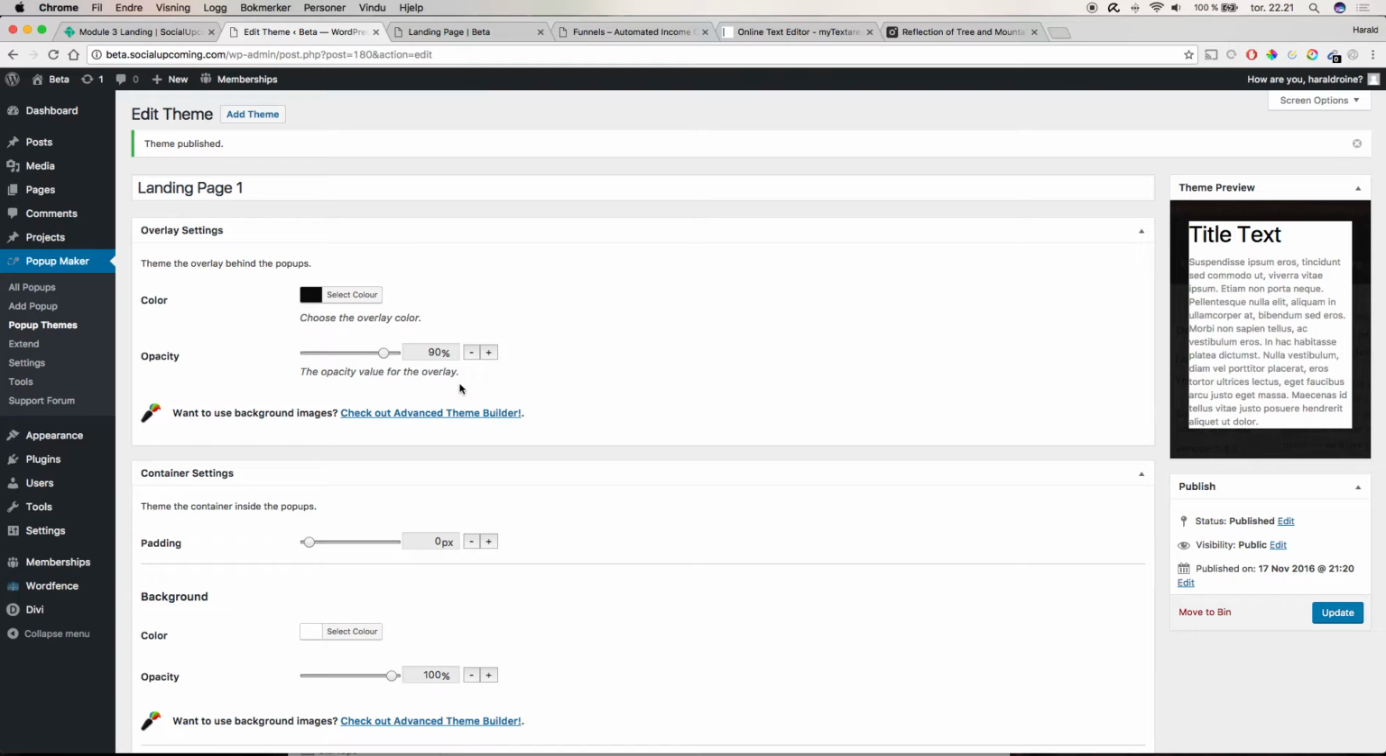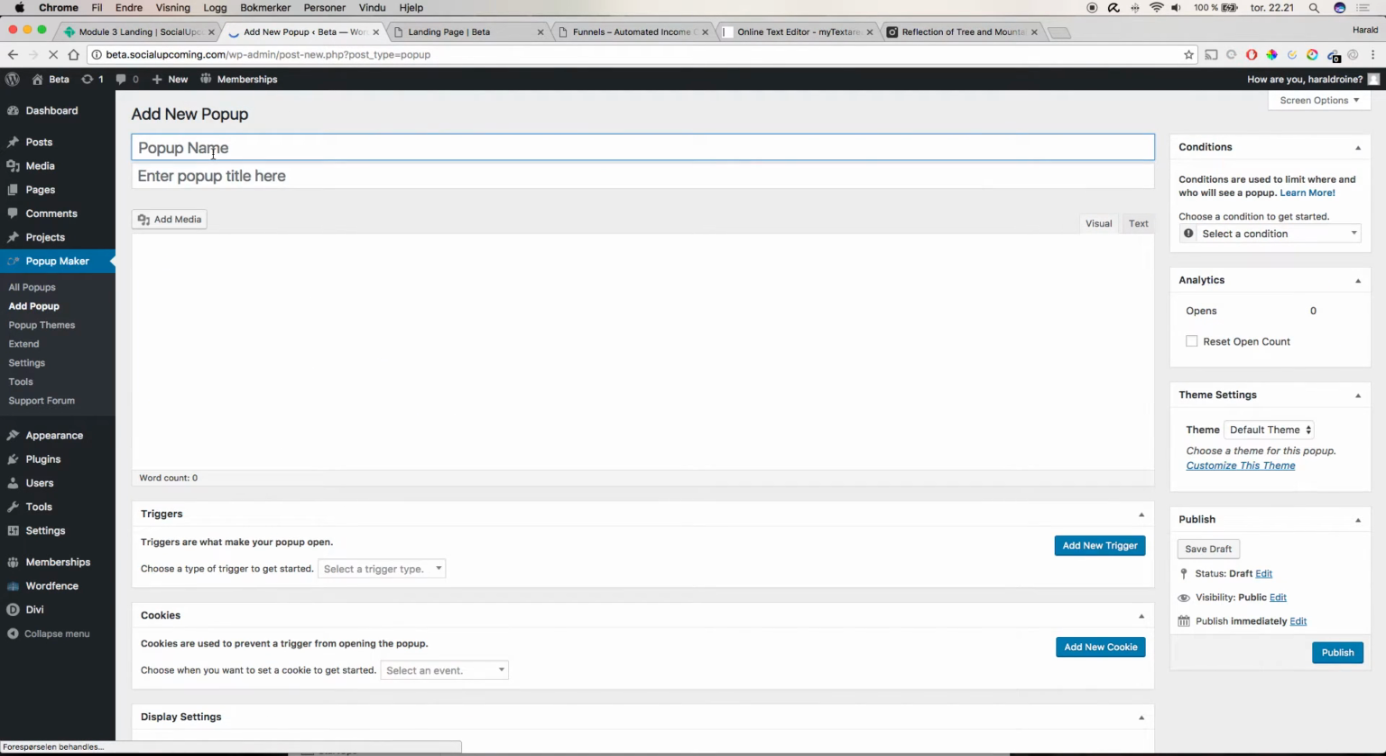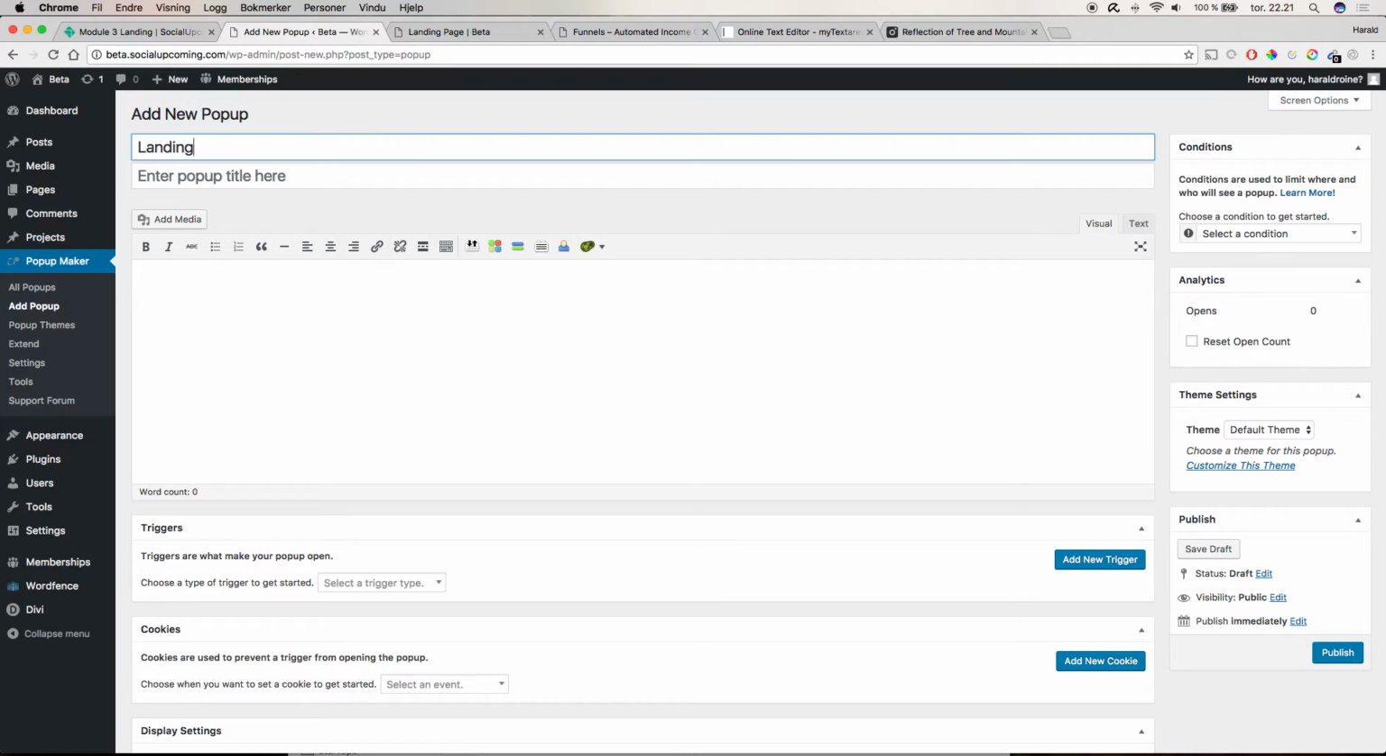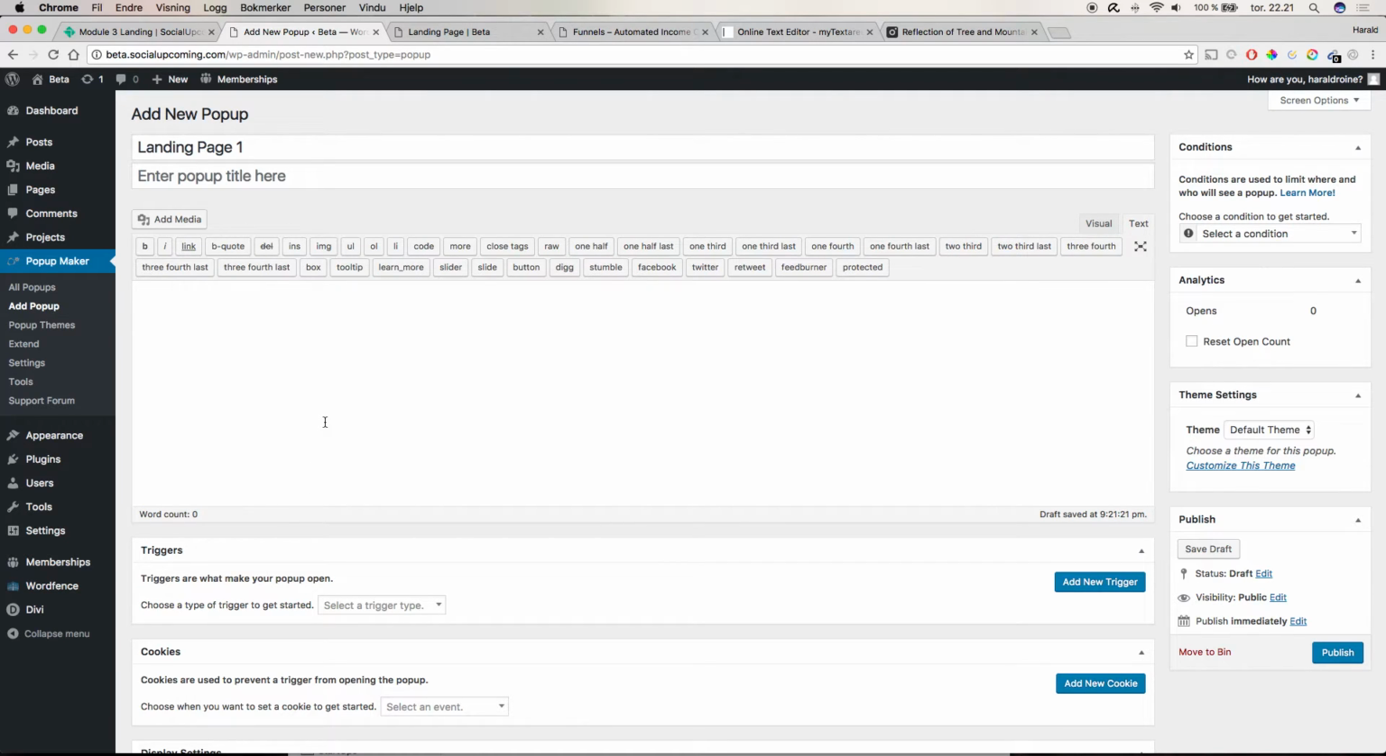And there we go. Now we actually want to add the pop-up with the embed code that you create in your autoresponder service. So then I will click Add a pop-up. I'll call it landing page 1. Pop-up name, landing page 1. We will leave the pop-up title empty because I don't want a pop-up title in the pop-up.